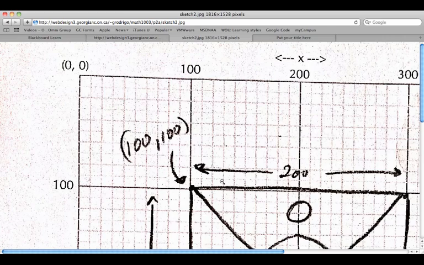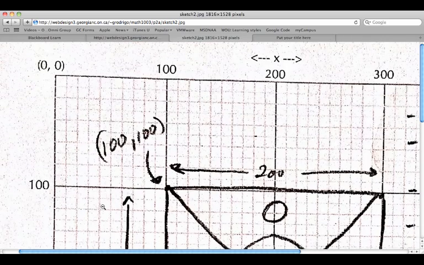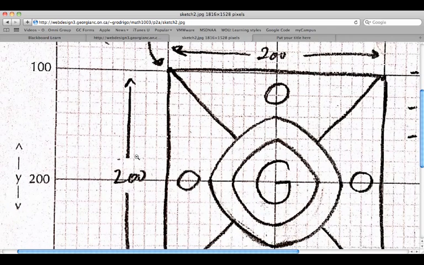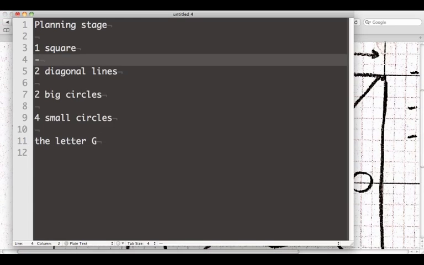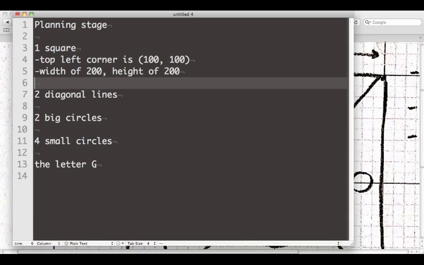So here we are. I know that in terms of my square, I have it starting at 100 on the horizontal, 100 on the vertical. So it's 100 on the X, 100 on the Y, because X is on the horizontal and Y is on the vertical. I also noted that my square has a width of 200 pixels and also a height of 200 pixels. All right, so we're going to record that. So here's my square. Top left corner is 100, 100. Width of 200. Height of 200. And that's going to be important later as we actually code, because that's what we have to specify for a square or a rectangle.